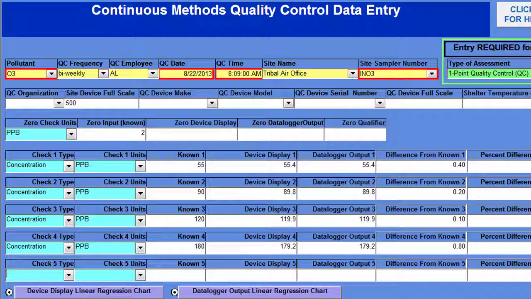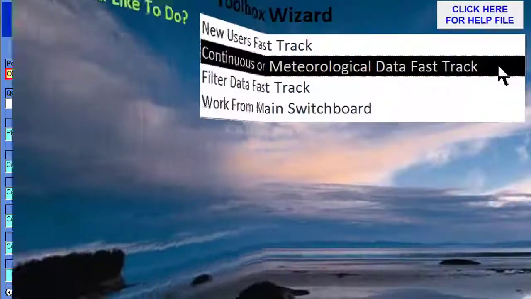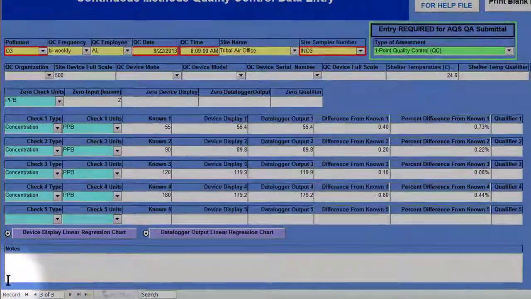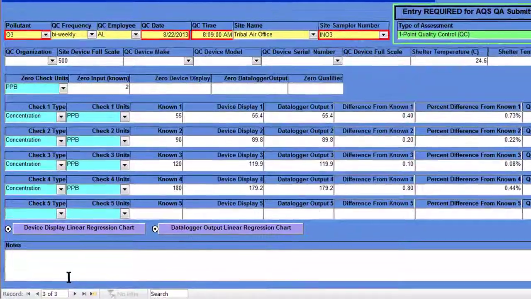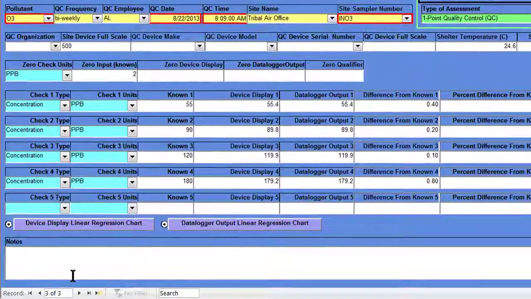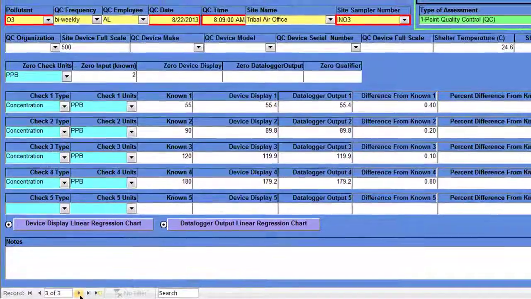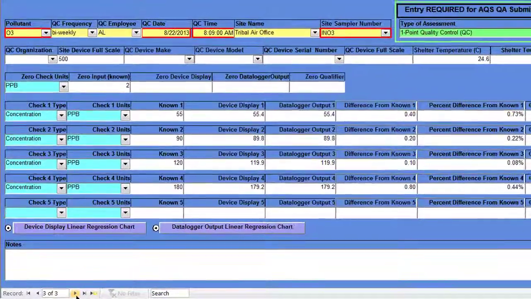So I'm ready to enter this data into the toolbox, so I go back into the toolbox that we need to enter this into. If you were not in that form, you could open it up from the continuous and meteorological data fast track like I did. All I need to do here is go to the next blank record. You'll notice there's 3 records in this form that are already entered, and those are my 3 ozone QC checks. So I want to go to the next blank record, so I click next record on the navigation buttons on the bottom of the screen on the left side.